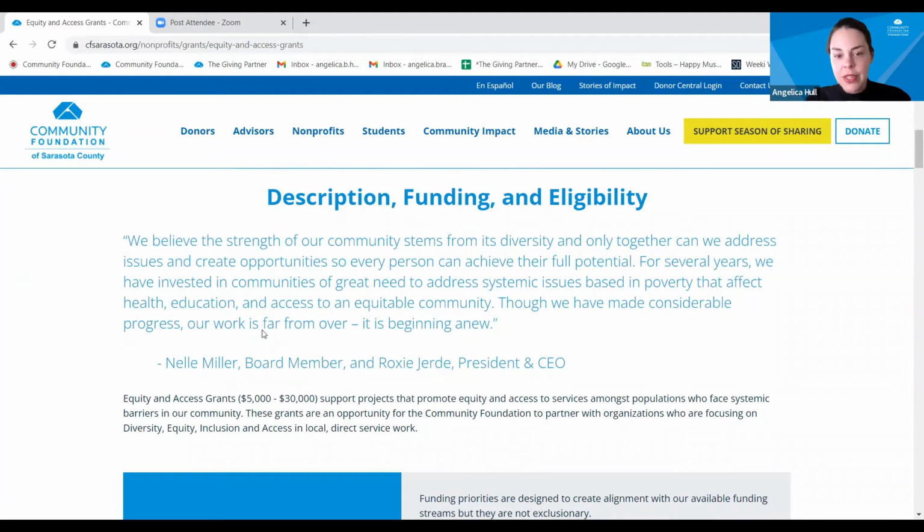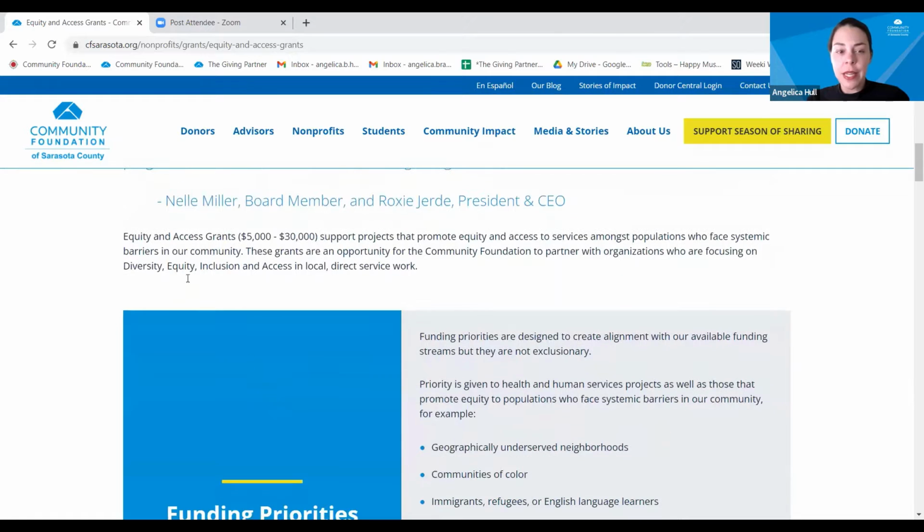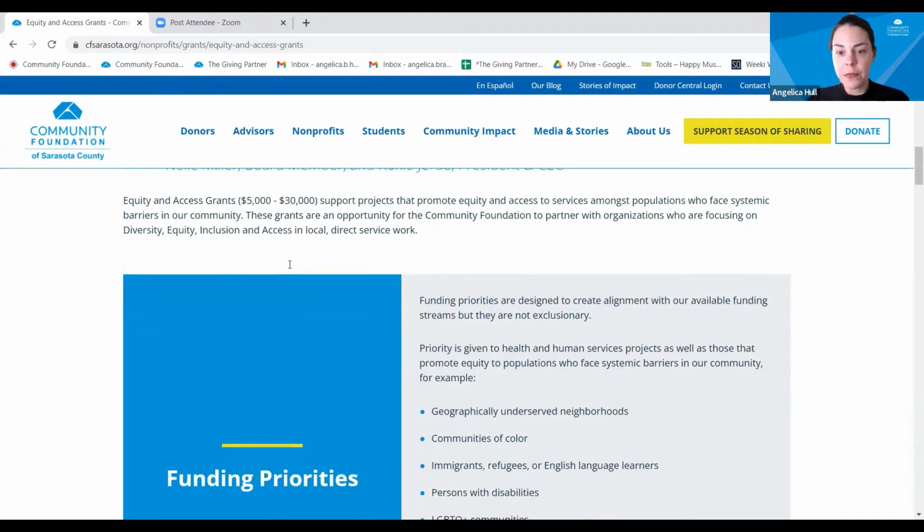So you can see here, we launched it with this quote from a message from our board chair, former board chair, and our president and CEO. In general, our equity and access grants are grants that fall in the range of $5,000 to $30,000. They're hoping to promote access to services and a more equitable experience for populations here locally who face systemic barriers. We identify it that way because we want to be able to address a lot of different types of barriers, and we know that there are a lot of populations that face these barriers. So we want to keep it as open-ended as we can, and we want you to bring these projects and ideas to us so that we can help support them.